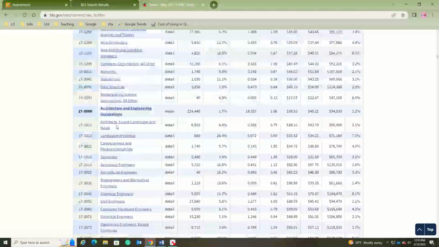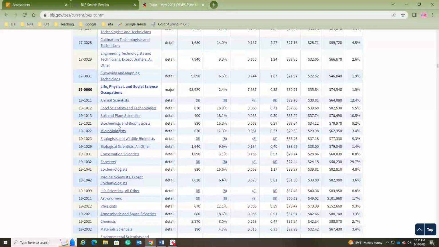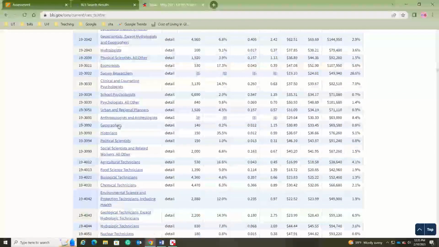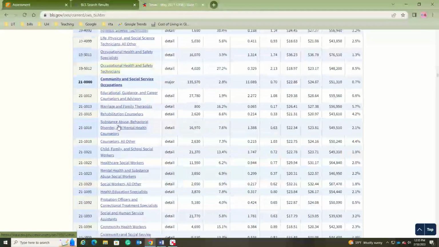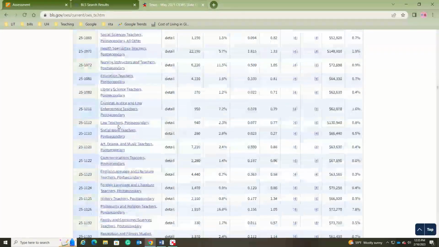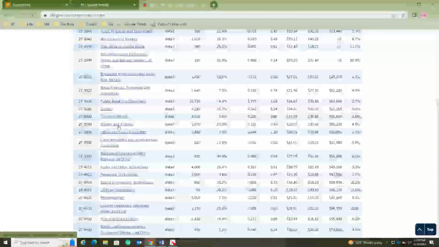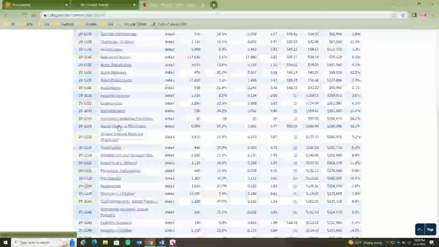Okay, that's computer, that's architecture. That's life, physical, occupations, community and social services, legal, educational instructional library. So they're not in alphabetical order. I don't know why not though.